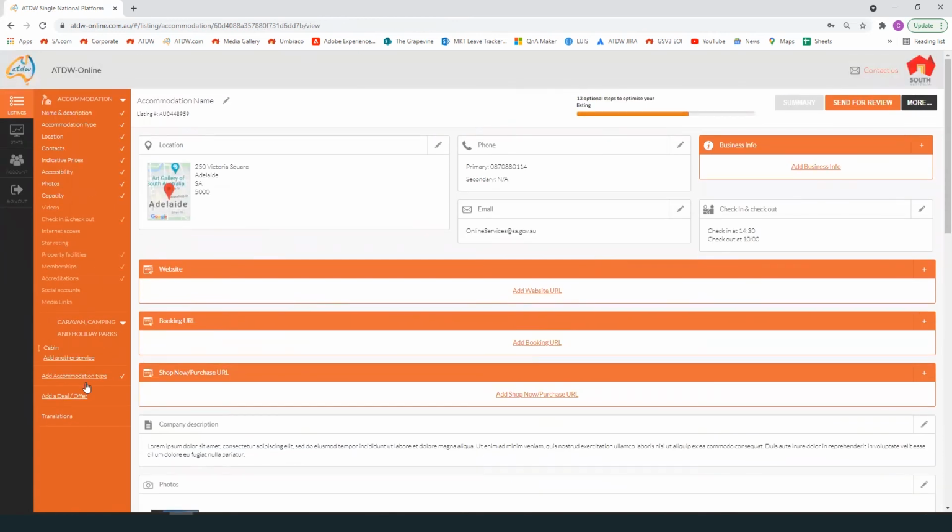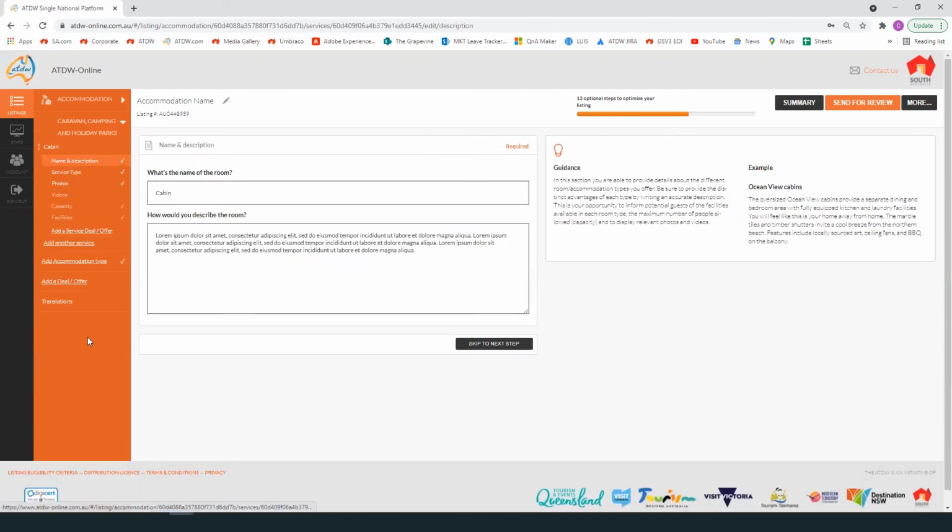Additional functionalities that you can use on your ATDW accommodation listing do also include the deal and offer functionality. You can add a deal and offer for your entire accommodation property, or you can add a deal or offer for your individual room or site offering as well. To add it for the individual room or site, you'll just need to click on the name of the room or site that you are wanting to attribute it to, and then select the add a service deal/offer.